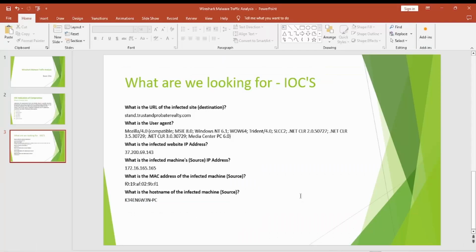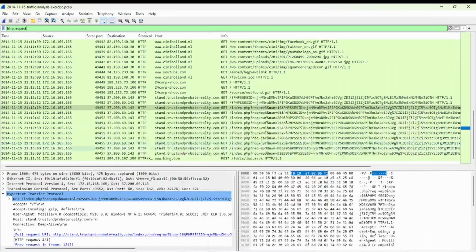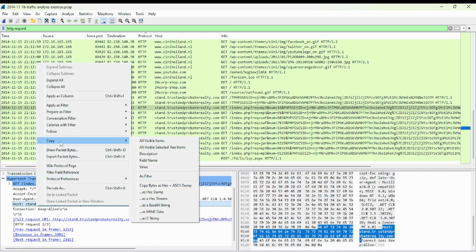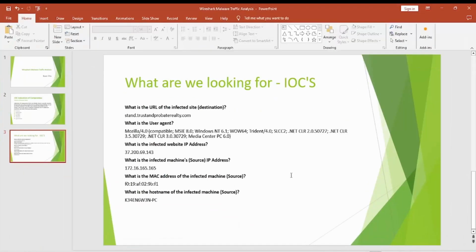So the first question I have here: what is the URL of the infected site? So it is the destination. The infected site we know here, it's showing here as well, but we can go to the details section and click on the Hypertext Transfer Protocol, HTTP protocol, and then we will see the host name here. So we just go here, right click, copy the value, and then paste the value here.